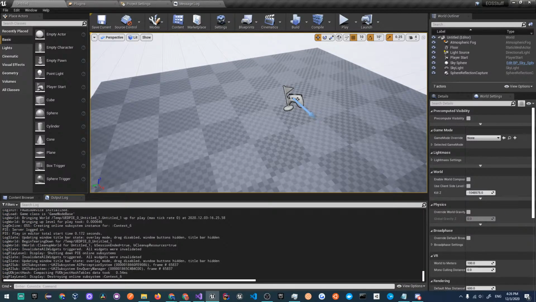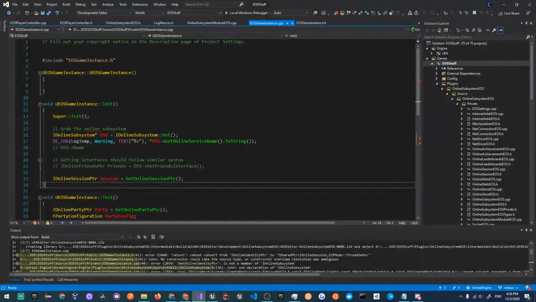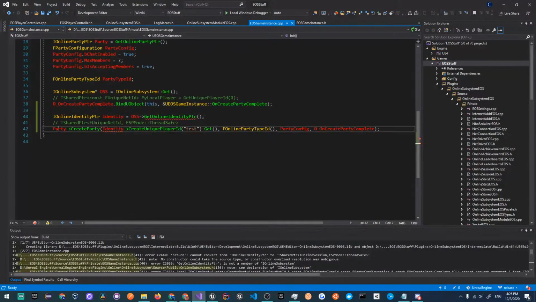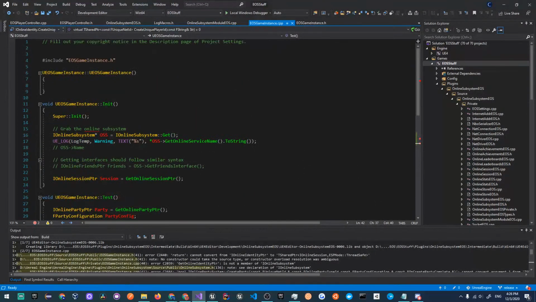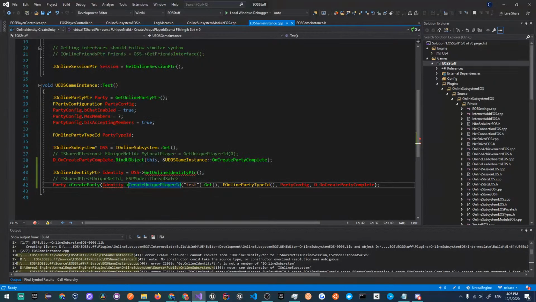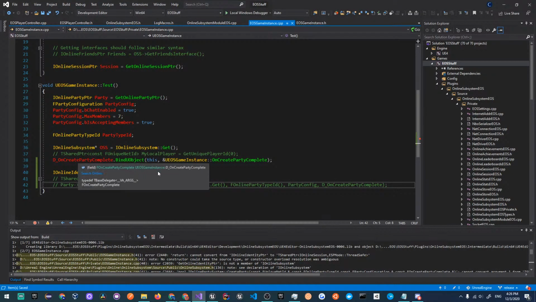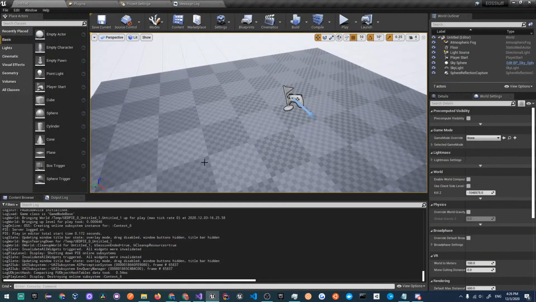Oh, and here there is a little bit of an error since I was learning, like I was trying to create a party, and that is not yet working. So I'm just gonna comment this out for now, and I'm gonna go back here.